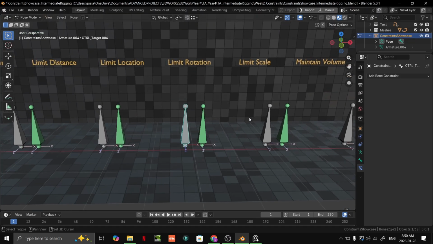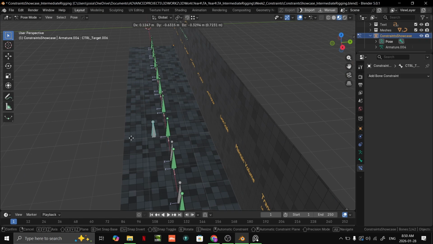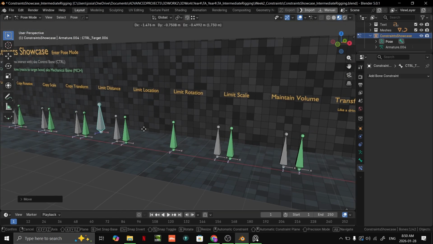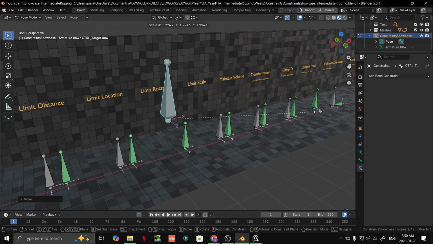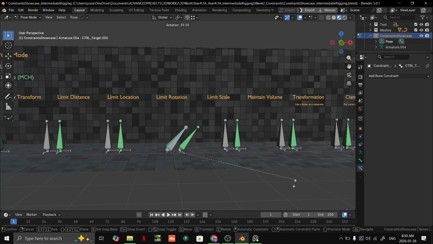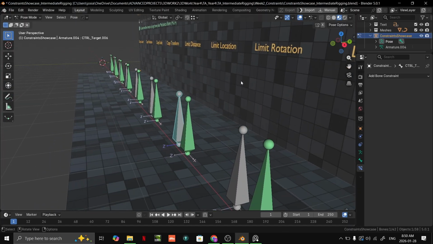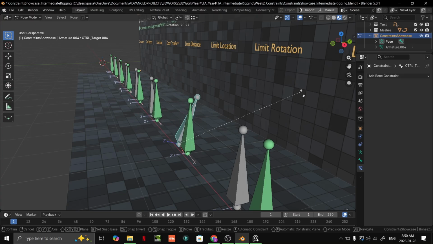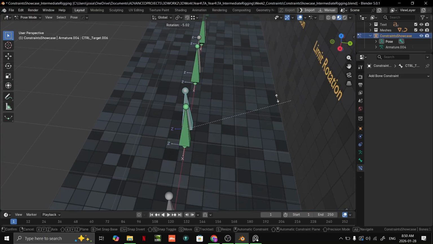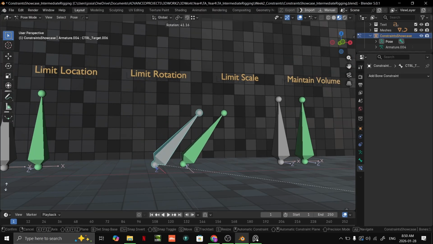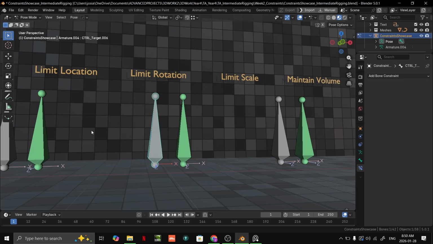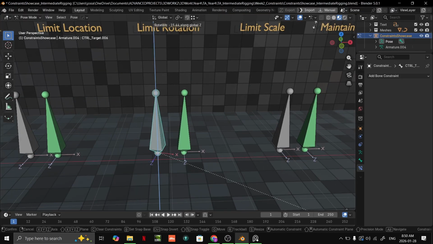And then next is limit rotation. Simple. You can't move it and you can't scale it, but you can rotate it. And you can see I specified that it only rotates in a 90-degree cone facing upwards. And you can see from the side angle, it doesn't rotate forward and backwards, only to the sides. And it doesn't twist.